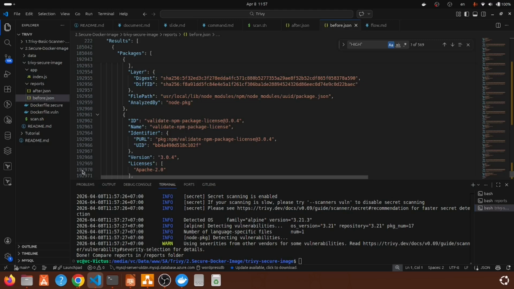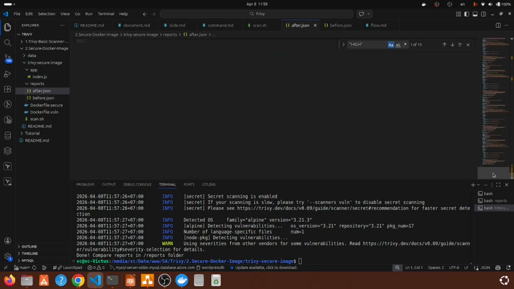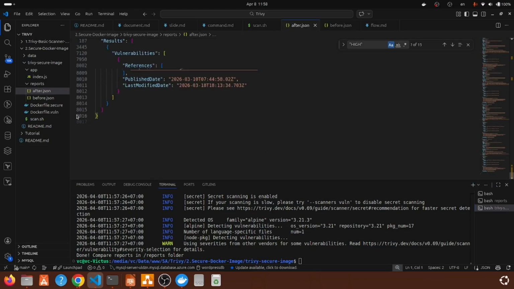Before file, so many lines, and after file is shorter.